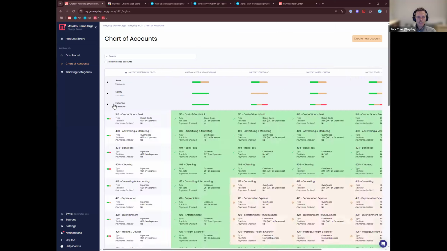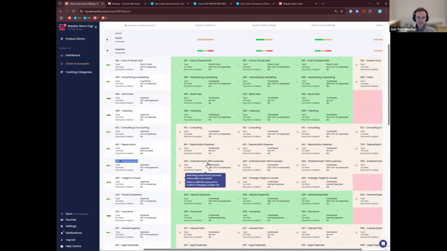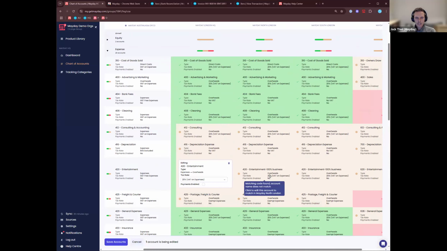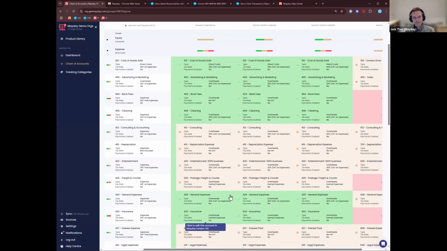So if I go to my expense codes here, these are my primary codes. 420 Entertainment should match to 420 Entertainment, which it does. But over here, we've got a slightly different naming convention, with the dash 100% business. If I want consistency across these, I can simply click on my mismatches like so, and Mayday will present what it should be named based on our primary. If I want to save those changes, I can click Save Accounts in the bottom left corner, and that will push those changes directly through to those Xero files and change the color of those to green.